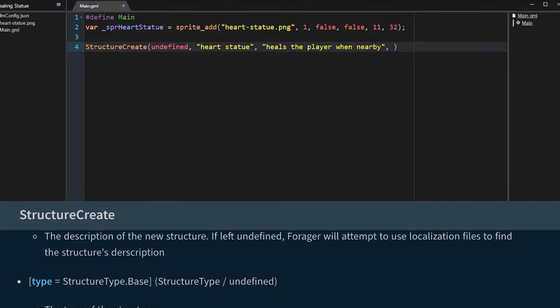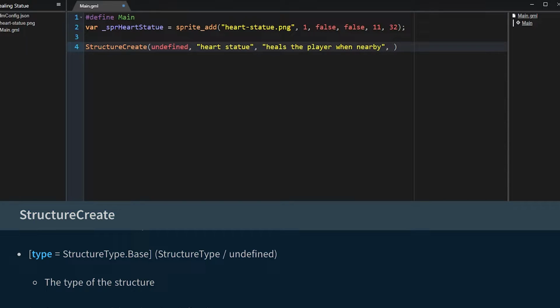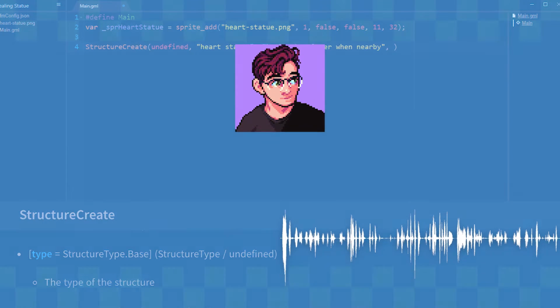Next up is the structure type. In order to provide the best explanation possible on what this argument is for, I reached out to my good friend and Forager developer, LazyEye, for an explanation. I'll let him do the talking.